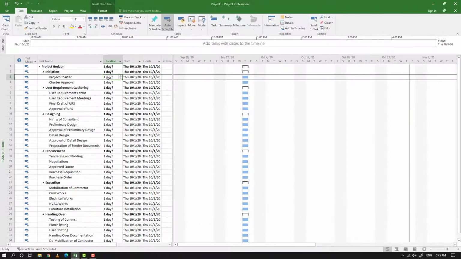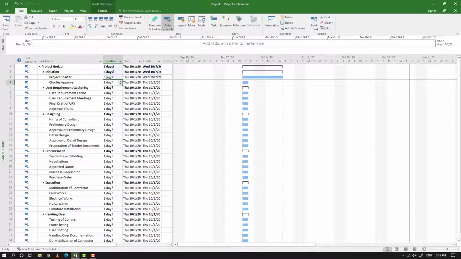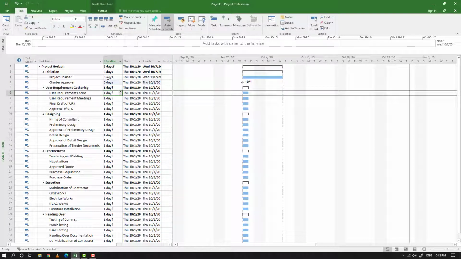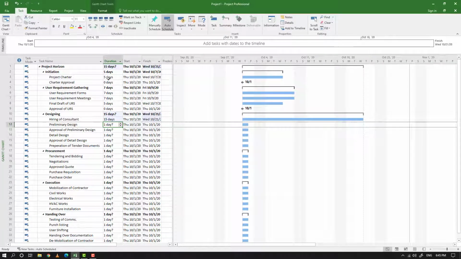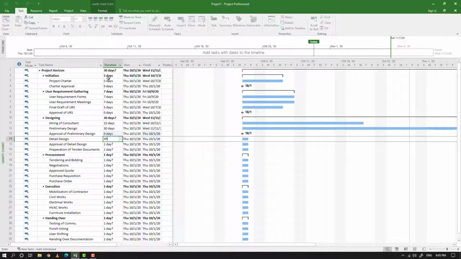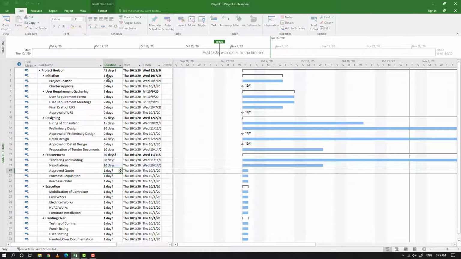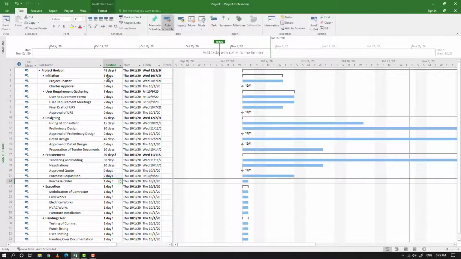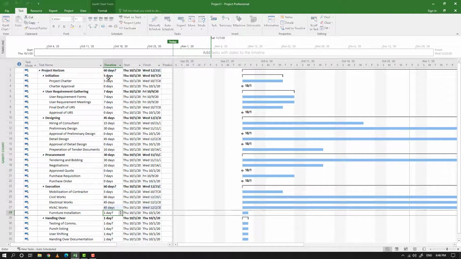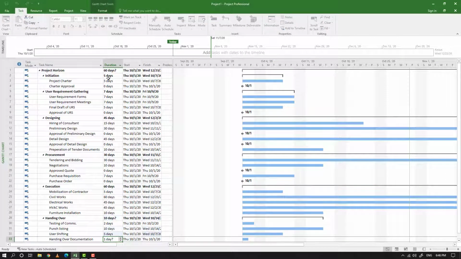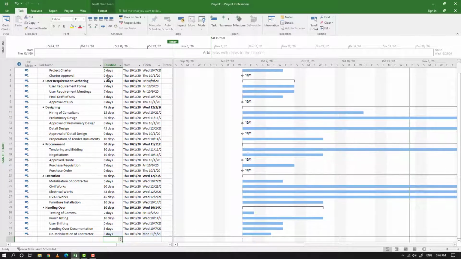Now after indenting all the tasks, I will put in the durations of my individual tasks. Keep in mind that I am putting durations only to the tasks and not to the phases, as phases are automatically scheduled and calculated by MS Project itself. The task with 0 days is called a milestone and is shown by a diamond.